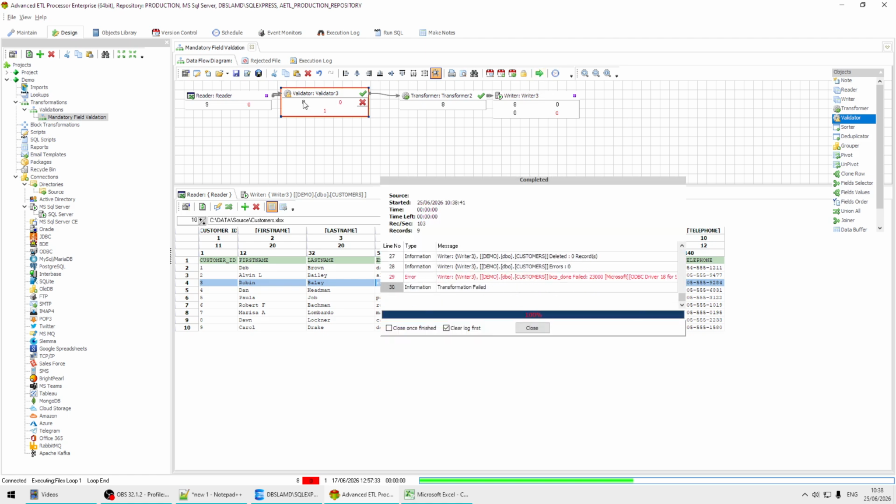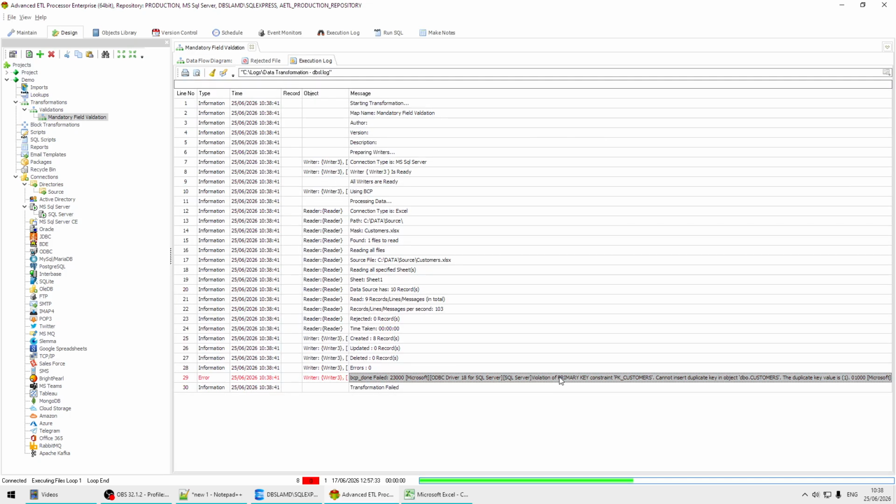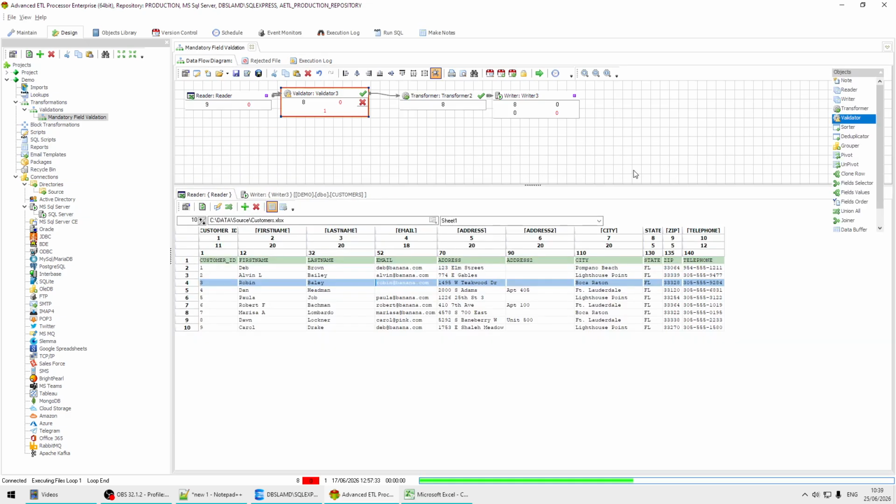So you can see one of the records was discarded. This is why we have one here. And our transformation actually failed because we have a primary constraint violation. But it is irrelevant for our example because we are checking the mandatory field.